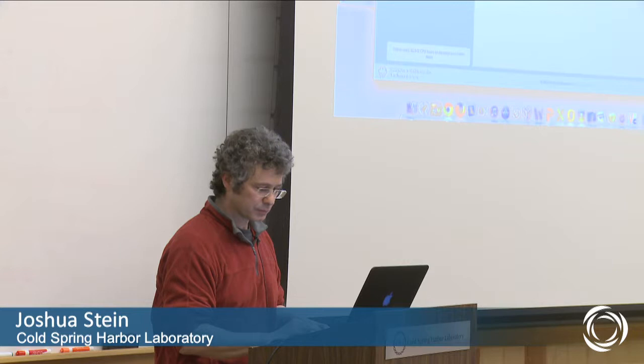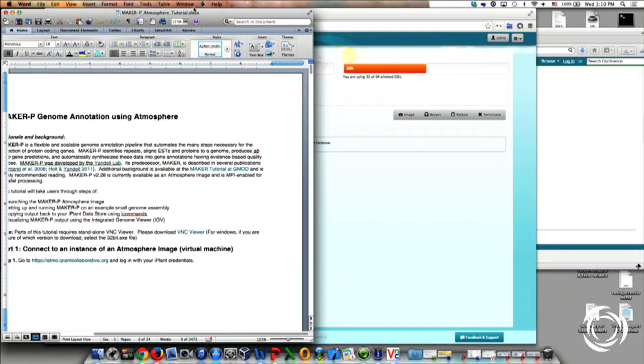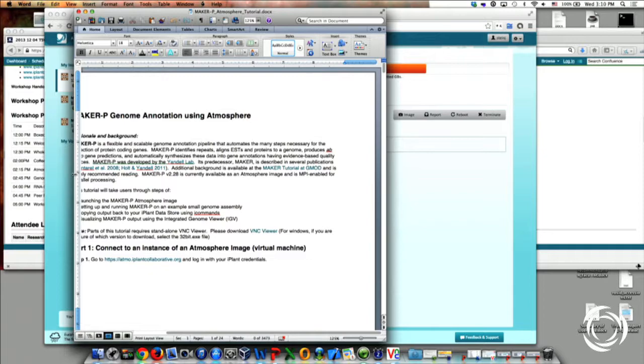Okay. So I am going to work with this Word document here. You should have a printout of that. And also, if you want, you can download it onto your computer so that, to make your life easy, you can copy and paste things into the command line if you want. So, anybody needs one?